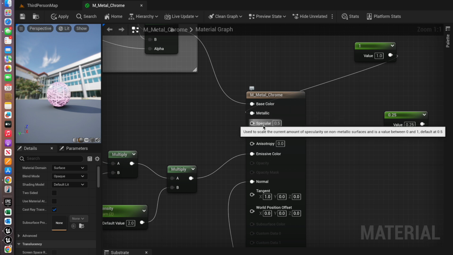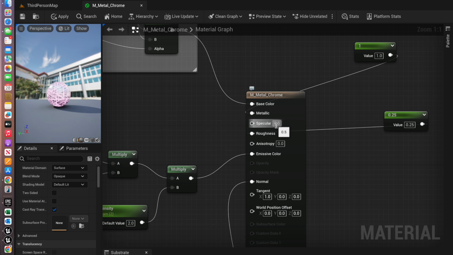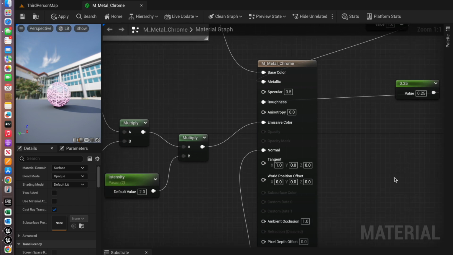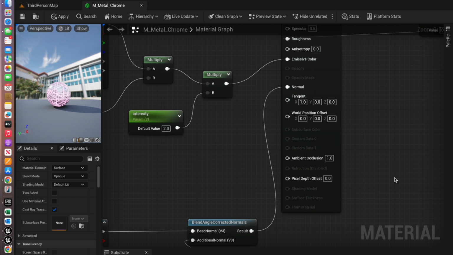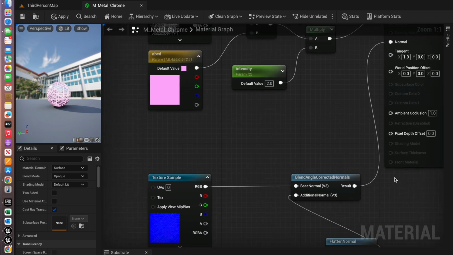The specular property is set to 0.5. This provides balanced reflectivity. The mid-range value keeps the surface reflective without making it overly shiny. Talking about roughness, I wanted to give it a metallic sort of effect. That's why I didn't want it to be a super rough material. That's why the roughness is set really low, to 0.25. Moving on to the normal maps for depth.